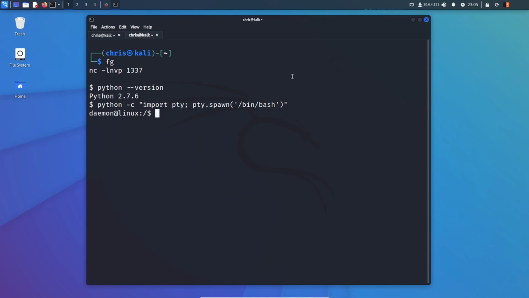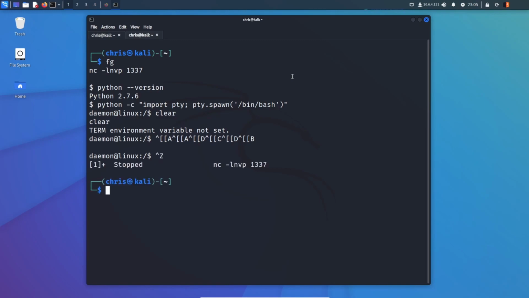All right, it's looking a little bit better, but we still don't have the tools we need. I still can't clear, and I still don't have history. What's going on, Chris? I thought you had the solution. I do. There's one little step we got to do. Well, actually two. First thing you want to do is background your Netcat listener. It's simple. Just press Ctrl-Z, and boom, it's background.